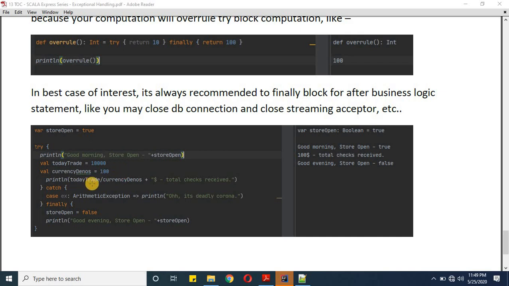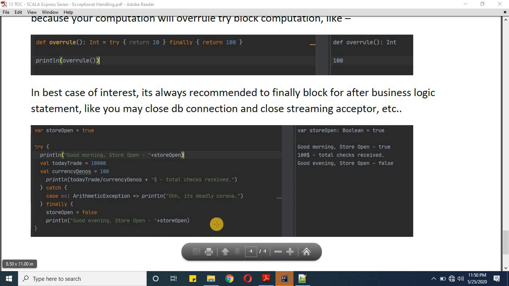In this println, first we will write today trade divided by currency denomination, and it will give us the number of dollars we have received today. Then in this catch block, I'm keeping one case statement, arithmetic exception, and if we get this arithmetic exception, then we will print a debug message called "oh it's deadly corona". Just keep it for the moment, and I'll tell you how we can use it in a later use case while making minor changes in this example when we perform the exercise after it. Then I'm keeping one finally block which changes the value of store open from true to false, and then we print good evening, store open is equal to false, because we have just changed the value.